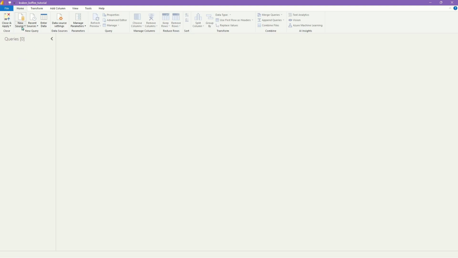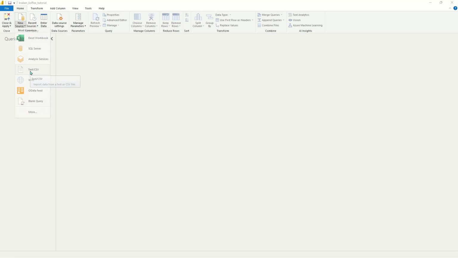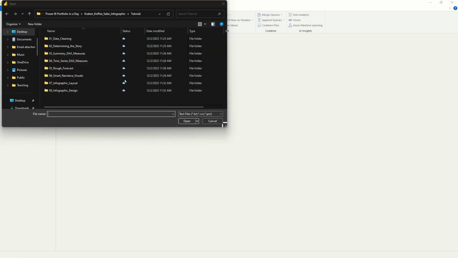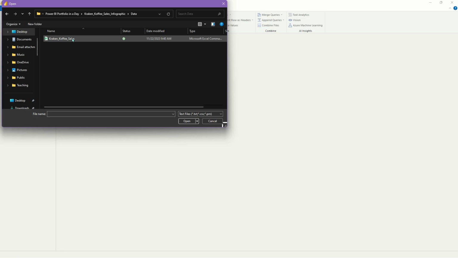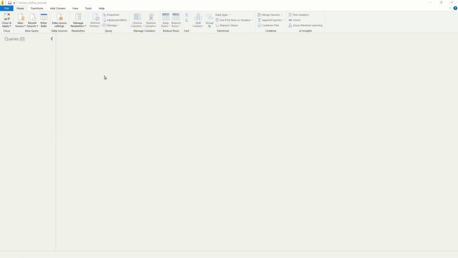So let's go ahead and head up here to new source, and I believe we're connecting to a CSV file. CSV or Excel, it doesn't really matter. Connecting to either one is pretty similar here. So there is our window where we're going to access our file. We're going to go over here to data, and it looks like I was correct. It was a CSV file. Here's our Kraken Koffee sales data set.